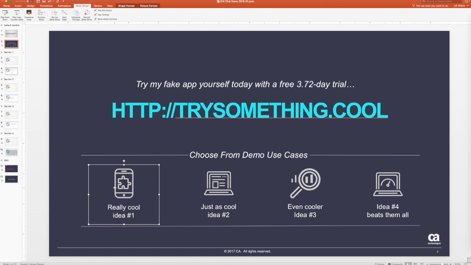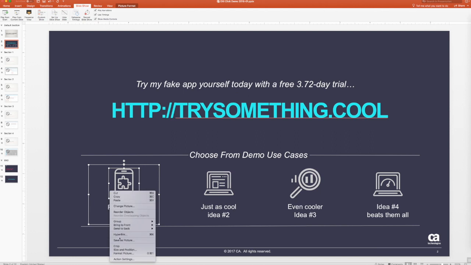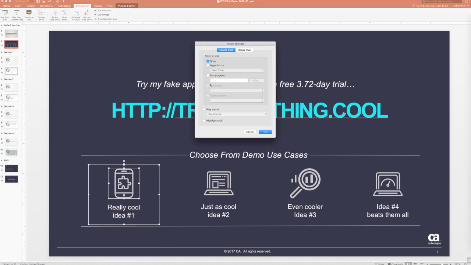And unfortunately, since PowerPoint doesn't allow me to do actions on groups, I have to select each item within a group. So I'm going to right click on that. I'm going to go to Action Settings. Action Settings brings up, what do you want me to do when I click on this? And I'm going to go to Hyperlink, and I'm going to choose Custom Show.